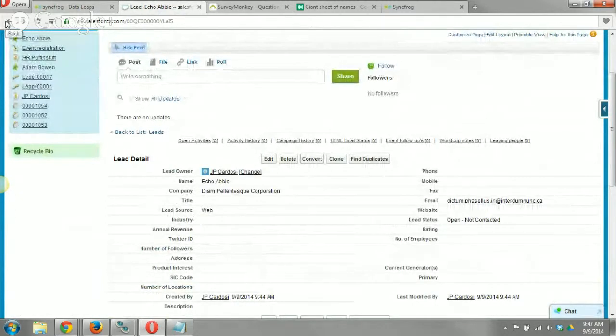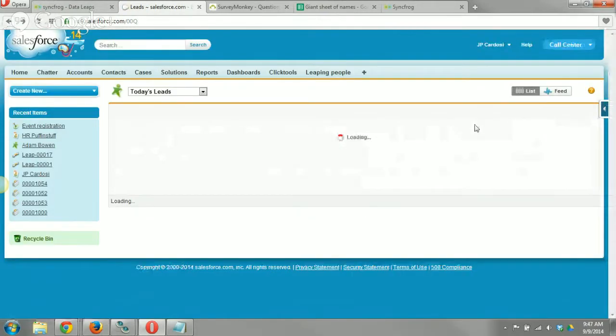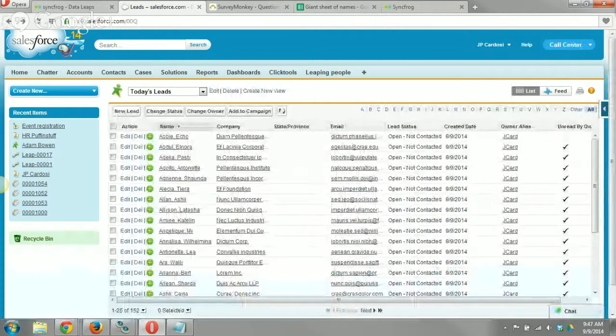So that is easy enough to do using Syncfrog. I mean, that's just a generic list that you would get from, say, a trade show or anything along those lines that would give you the list. All right, cool. So that is just creating leads.